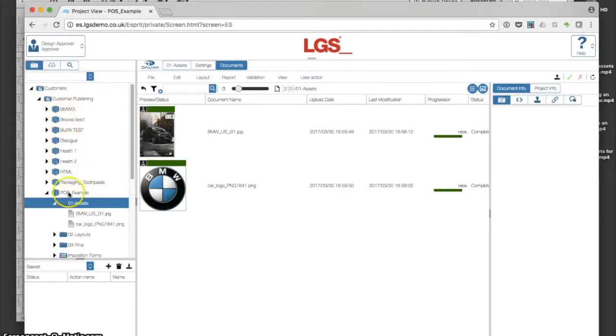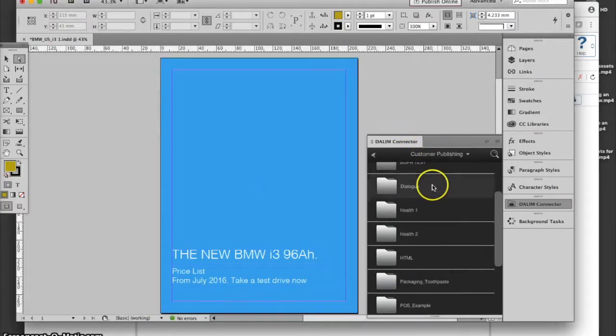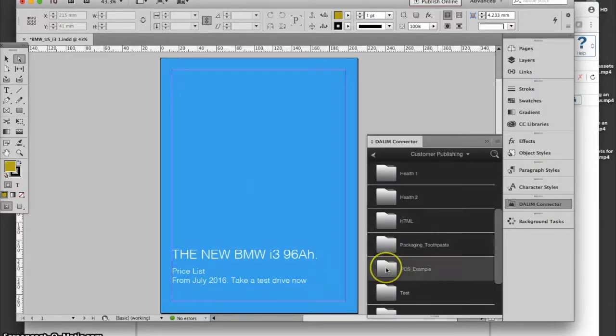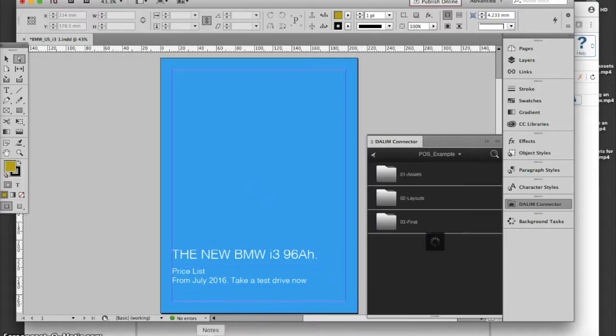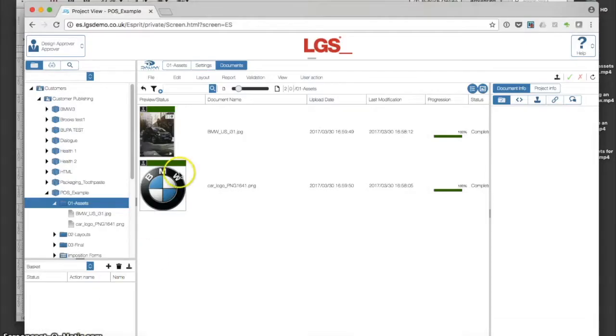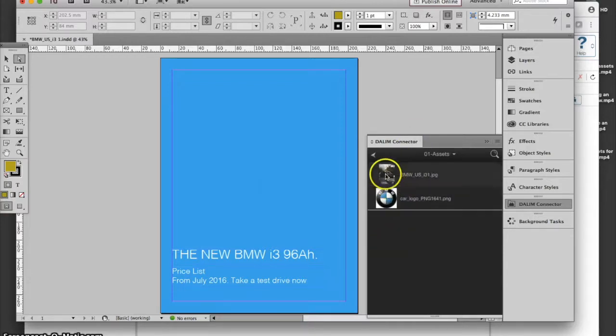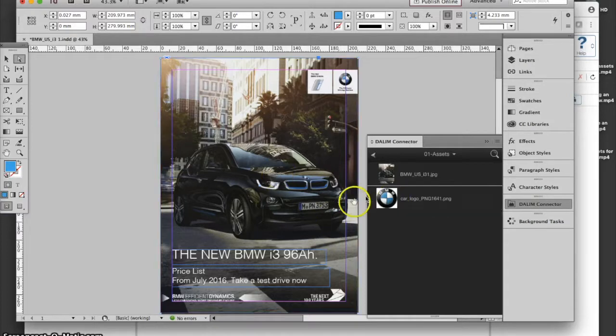I've got permission to see, and we can see that we've got one here called POS example. If I go into InDesign, we can see that exact same folder structure is mimicked here, and I can see POS example. So what this means is, rather than me having to go onto the front end and download these assets and store them locally on my computer, I can access them directly via InDesign. So if I go into that assets folder, I can see those assets are there, and I can place those assets straight onto the page.